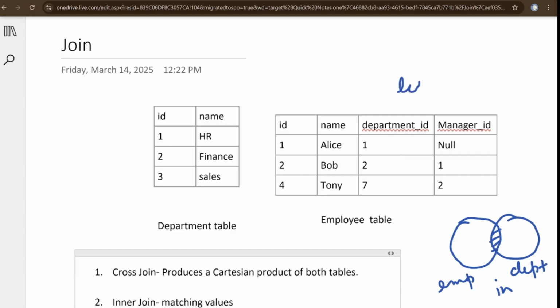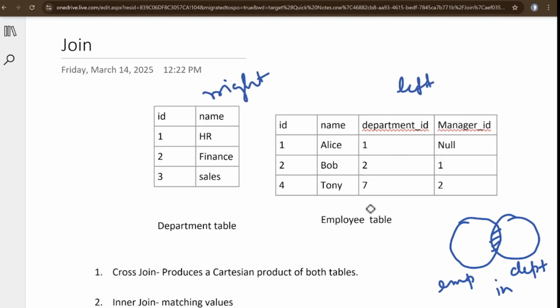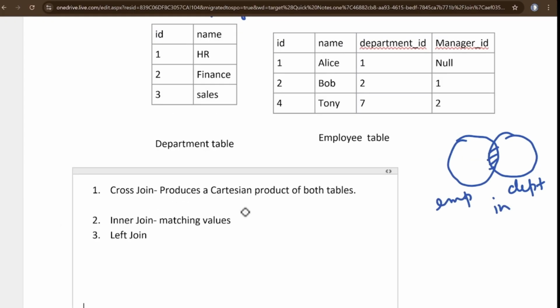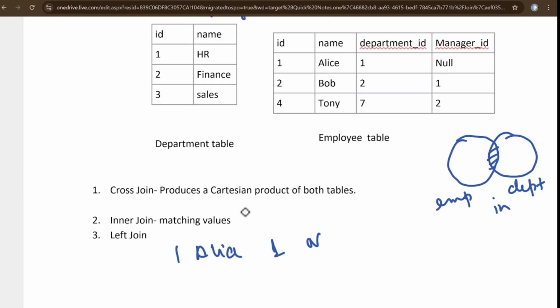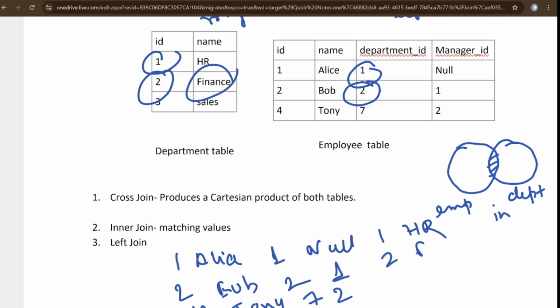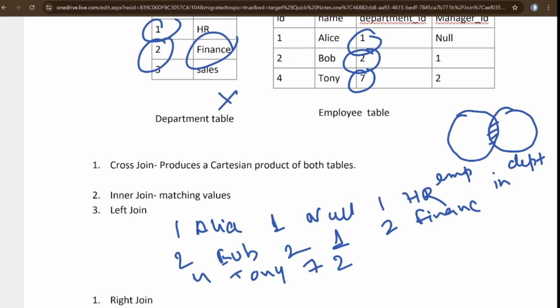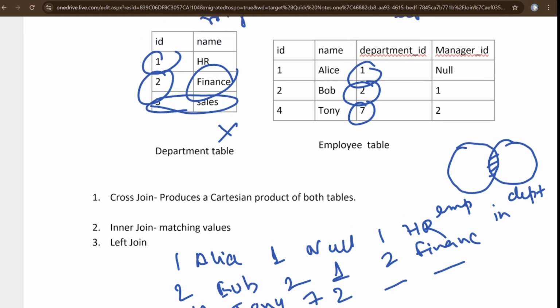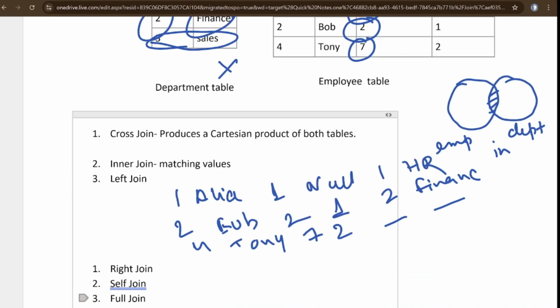So this is our left table, this is our right table. All the values from left. So you have to write 1 Alice, 1 null, 2 Bob, 2 1, 4 Tony, 7 2. Now see what are the matching values. Department ID 1 matching, so we can write 1 HR. Department ID 2 matching, 2 finance, so we can write 2 finance. Now department ID 7, is it matching? No, so we have to write null null. Okay, and here we will not think about this because we are doing left join and this is the right table. Clear? Now let's see the query.